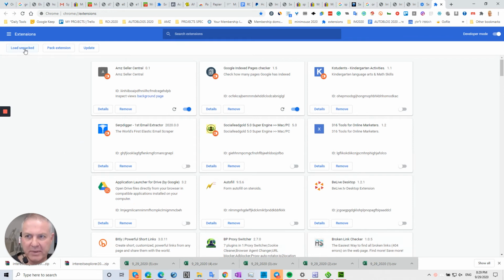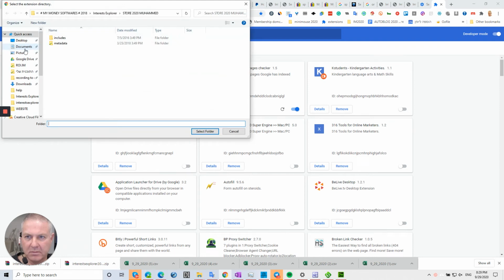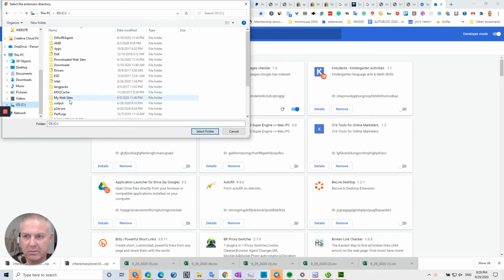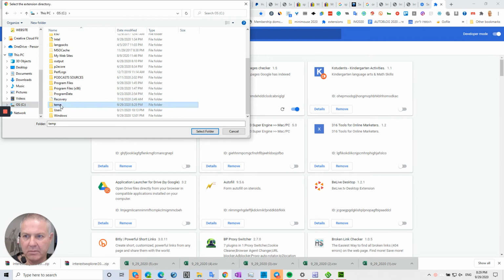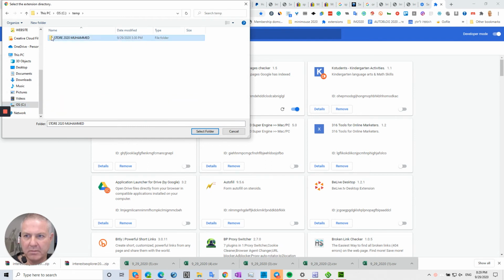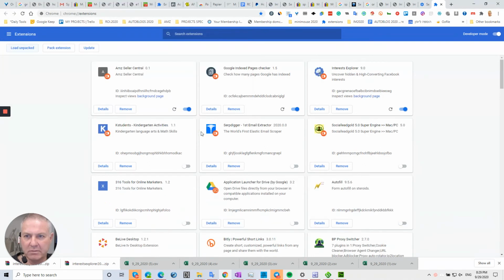Click Load Unpacked. Go to our directory. Click and select folder. And now it's on our computer.